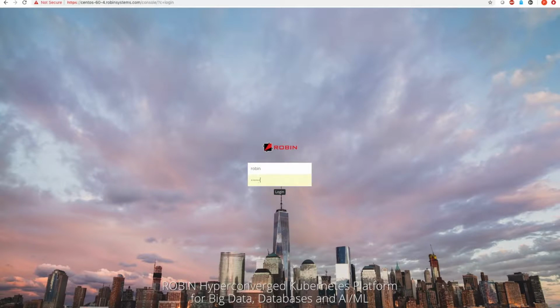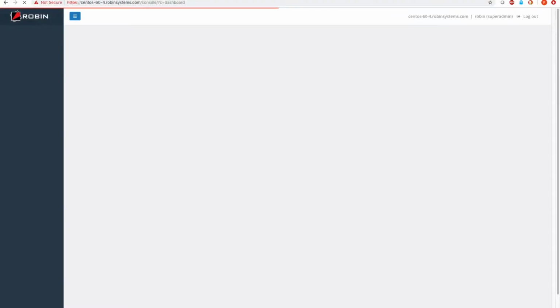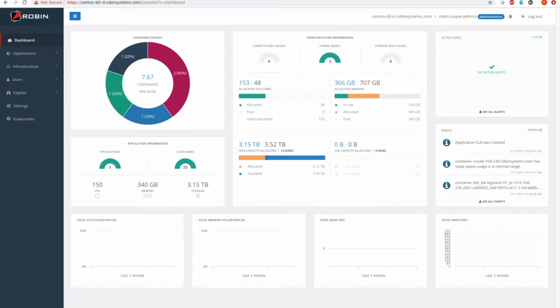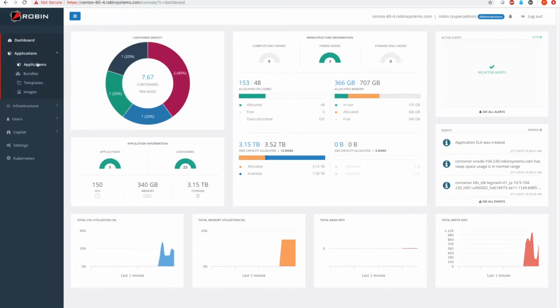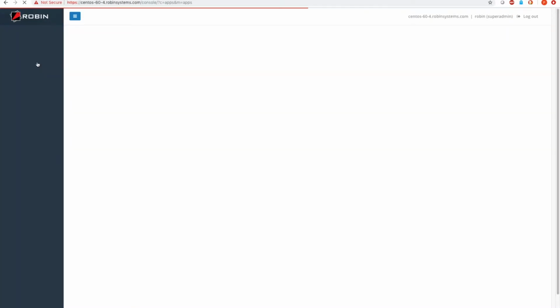After that, we are taken to the dashboard page that gives us an overview of the current activity on the cluster, as well as the resources we currently have in use. We now click on the Applications menu in the left-hand column to get a list of all running applications on the Robin cluster.